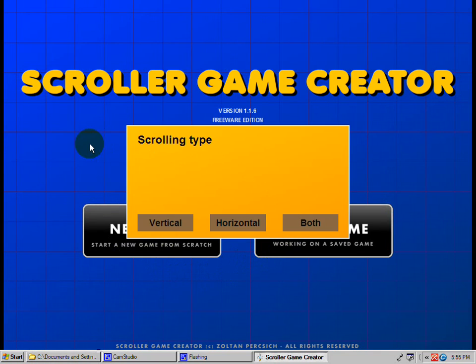Now you can select three different types: a vertical shooter, which is basically when the screen scrolls from, say, bottom to top. The horizontal goes basically right to left, and you can actually scroll both ways, so you can create a pretty big world. So that's pretty slick if you want to do like a nice, big shooter or something.